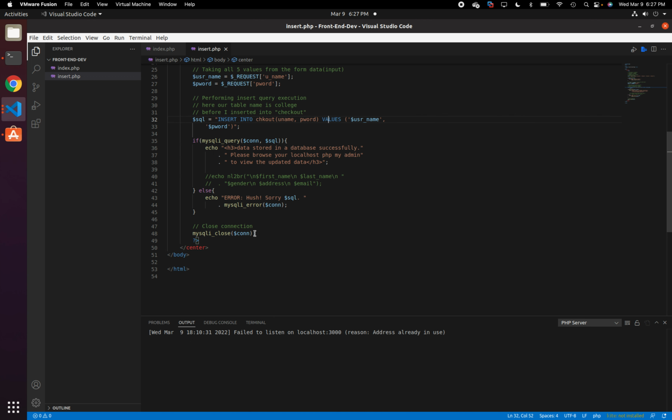If we do have a correct connection and we're able to insert it and it's a true query and there are no errors with that, we should be presented with this H3 banner right here saying the data was stored in the database successfully. But if not, we're going to have an error print out to the web page, and then we're going to close the connection down here.